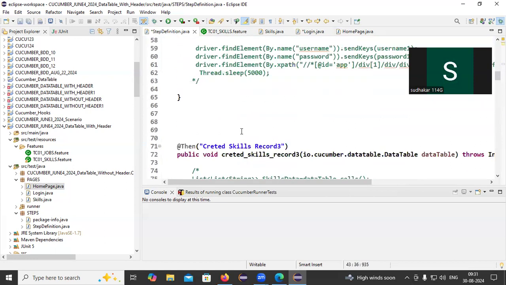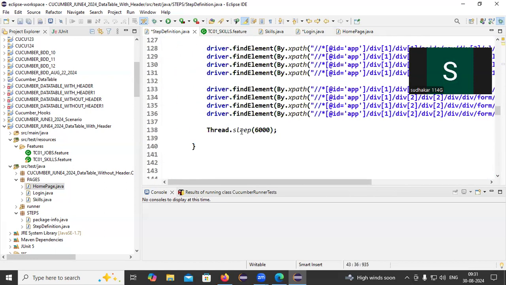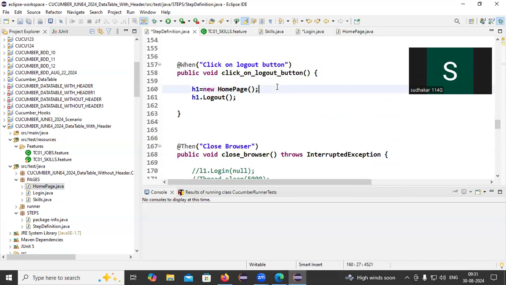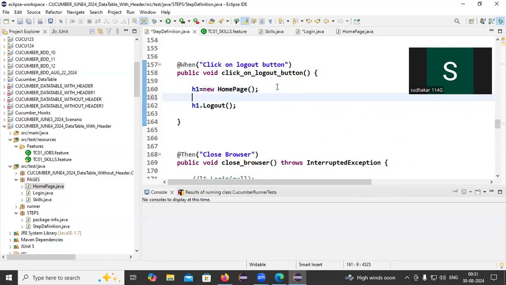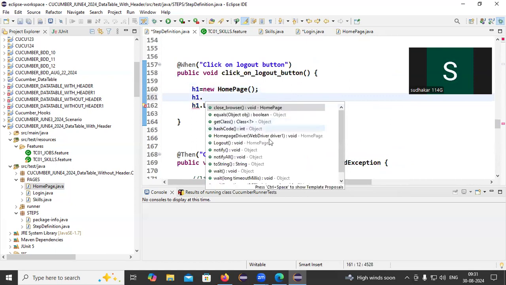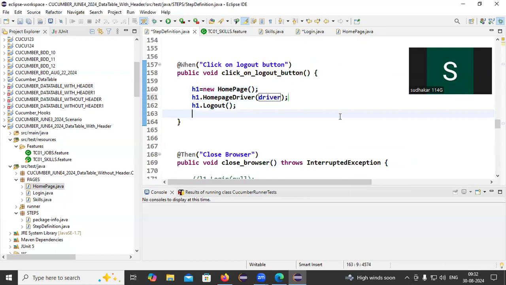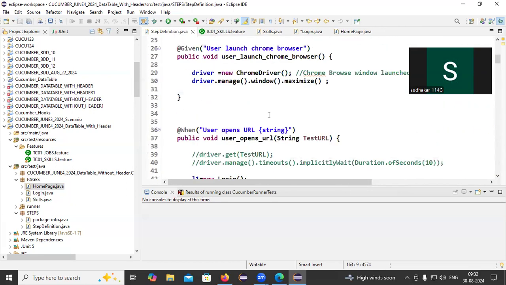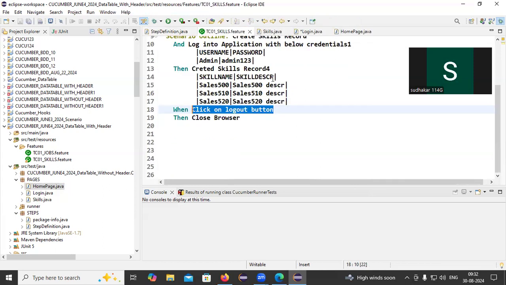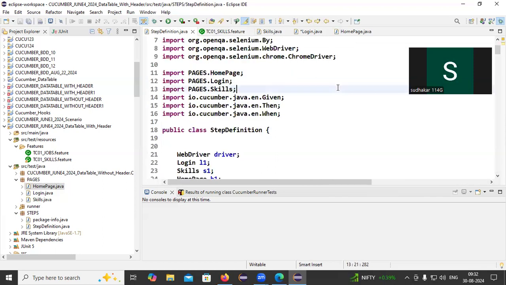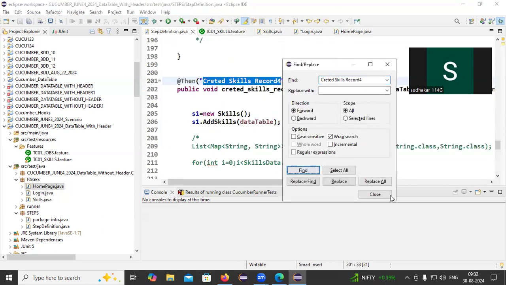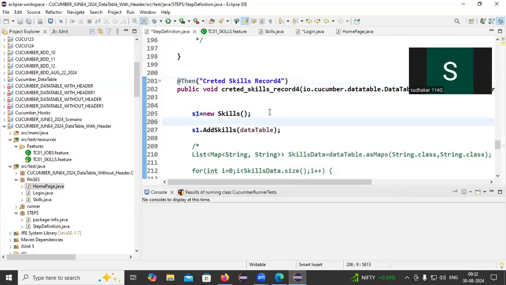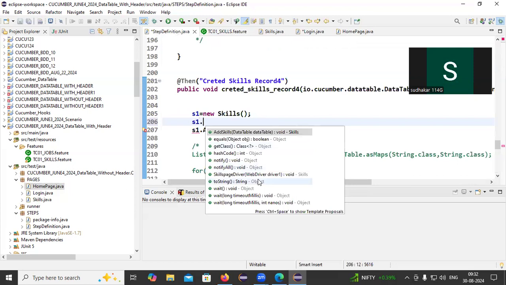Similarly, after creating skill space, where I have created skill space, after creating a new object, here also h1 dot home page driver. So this is the method I have to call. And after that, in skill space also, what is the skill space step? Create skills record. So after creating the object, s1 dot skill space driver.